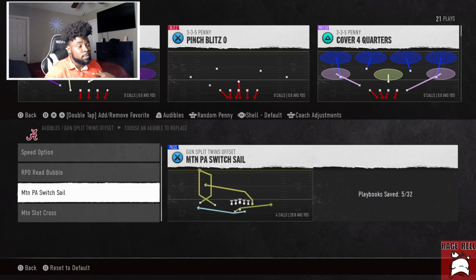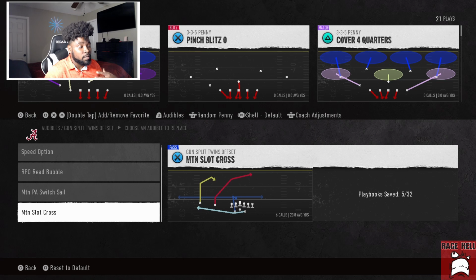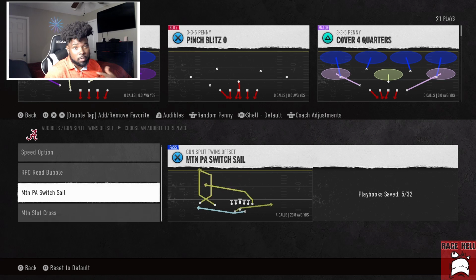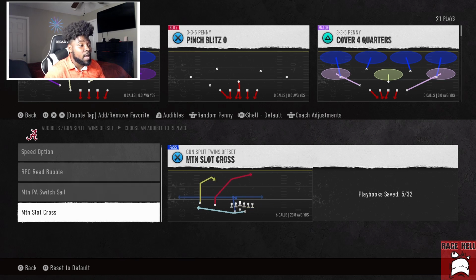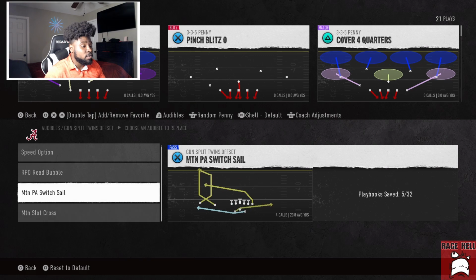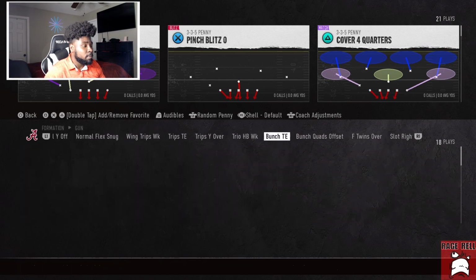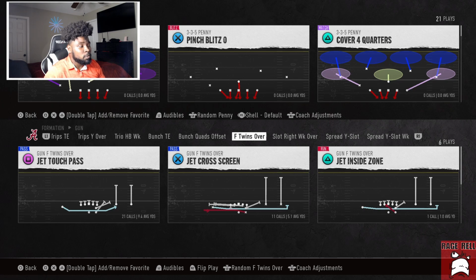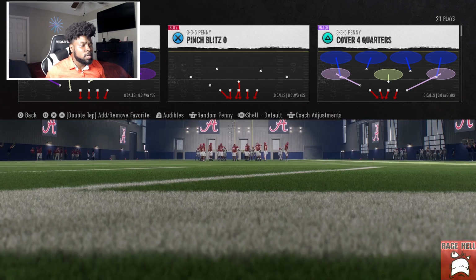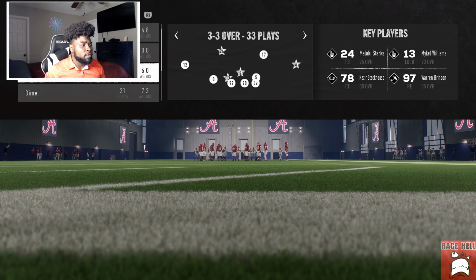Now the 2 passing plays I love is this PA switch sail and this motion slot cross, which I'll talk about here in just a second. So I love the combo of attacking the right side of the field and then attacking the left side of the field, and that'll make perfect sense here in a second. But just wanted to kind of tell you about the audibles so that way you can kind of have that set. So I'm just going to come out and touch pass, and we'll do a different front this time.